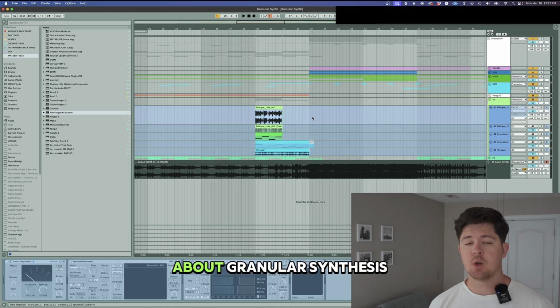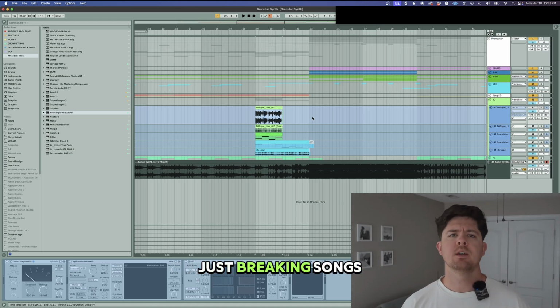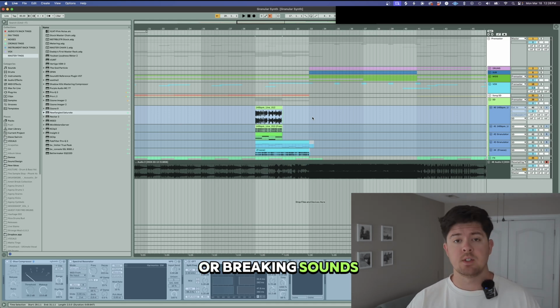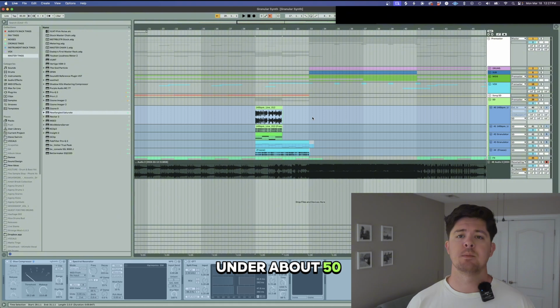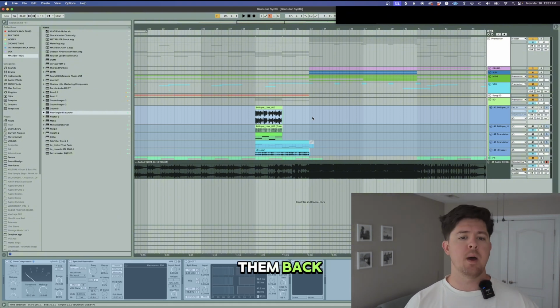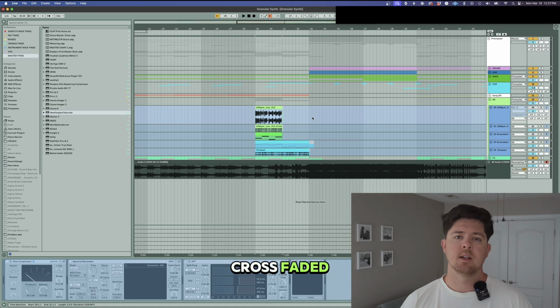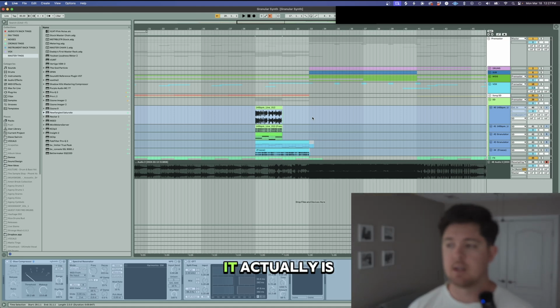So this week we're going to talk about granular synthesis. Granular synthesis is just breaking sounds down into really small samples under about 50 milliseconds, and then playing groups of them back superimposed and crossfaded. The definition of granular synthesis is way more confusing than it actually is.